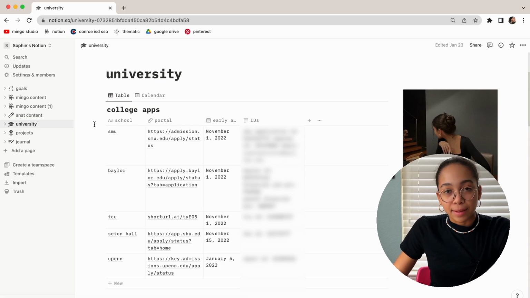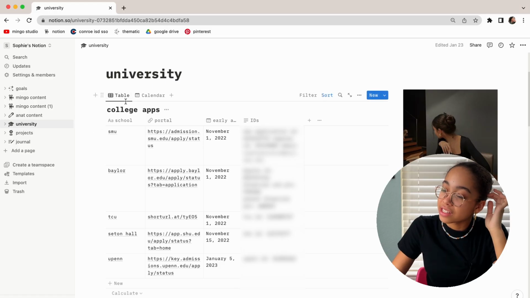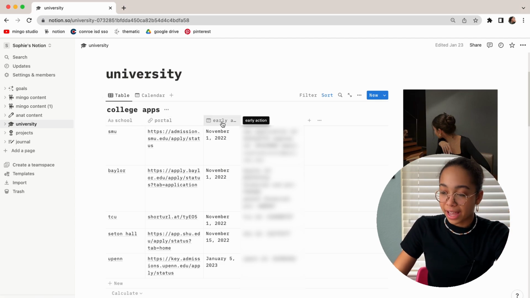But this is just a big table, and if you're noticing, I have a lot of big tables on my Notion, but it just has the portal for my application, the early action date.